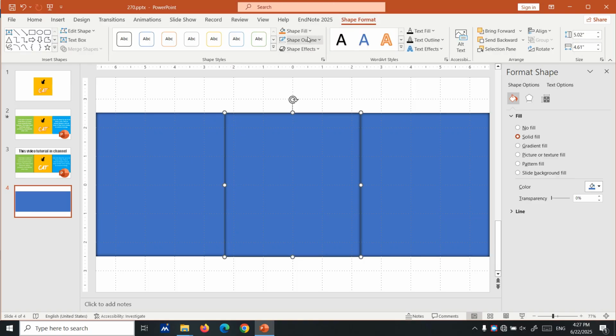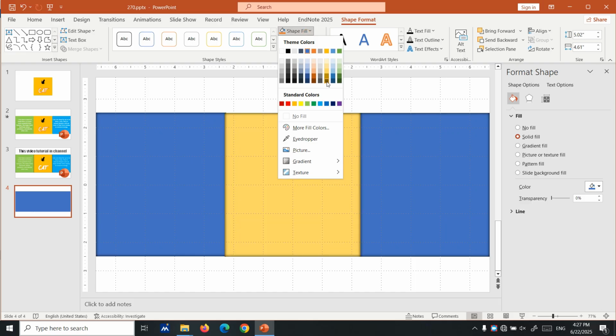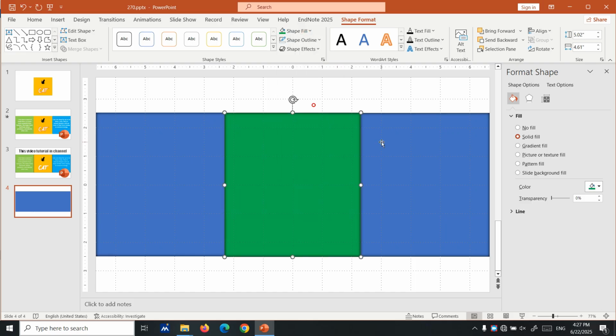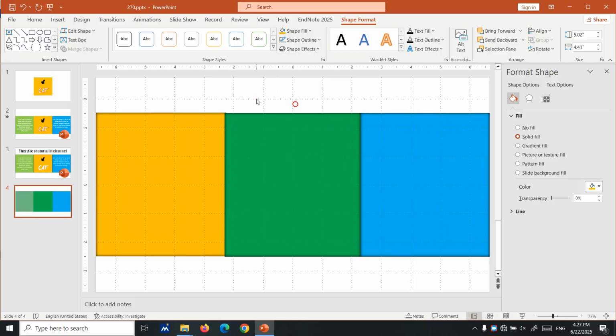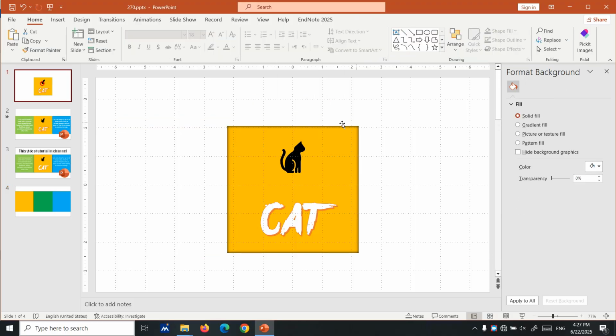I'm going to color this green. I'm going to go with blue. And also we can use some orange here. It's nice.